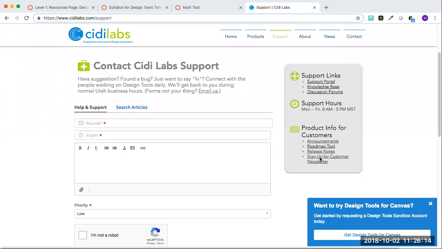You can also sign up for our customer newsletter, and this will give you some ideas on the new updates and features we have, as well as where to find us on the road. There's a roadmap tool. If there's a tool that you wish was here, you can always go in and check and see if that's on Kenneth's roadmap for the future.